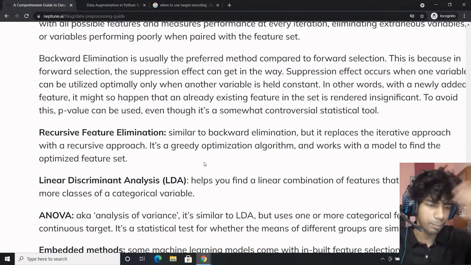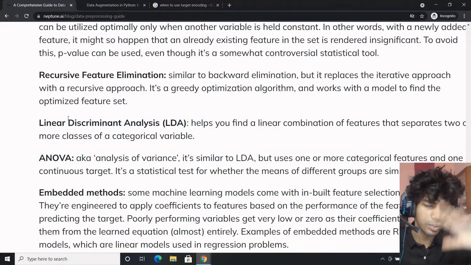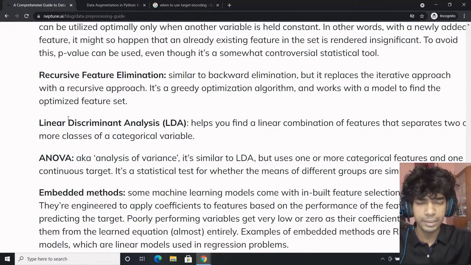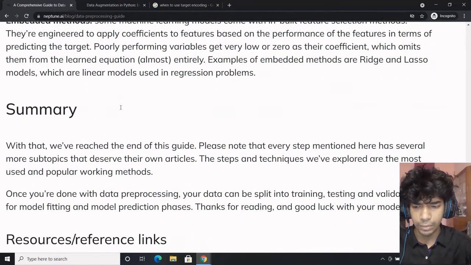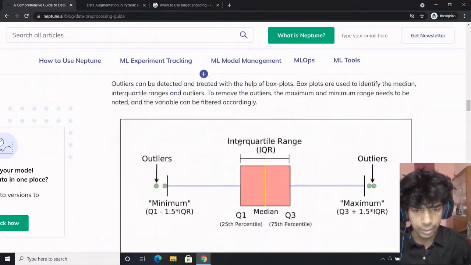Then we have recursive feature elimination, similar to backward, but it replaces the iterative approach with a recursive approach, a greedy optimization algorithm. ANOVA, we know. ANOVA is quite famous. Linear discriminant analysis is usually used for categorical variables as well as for visualization purposes, LDA, t-SNE, those kind of things. Now, I think we have covered the topic good enough to a great extent.